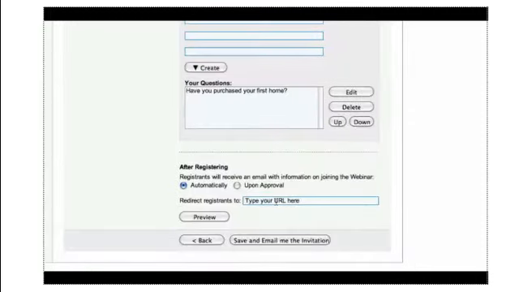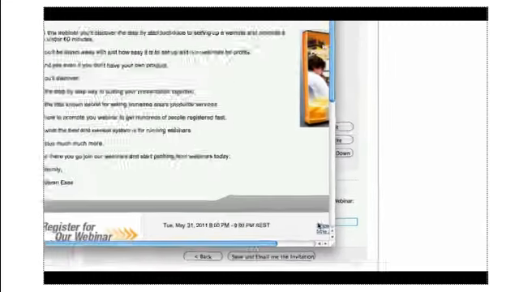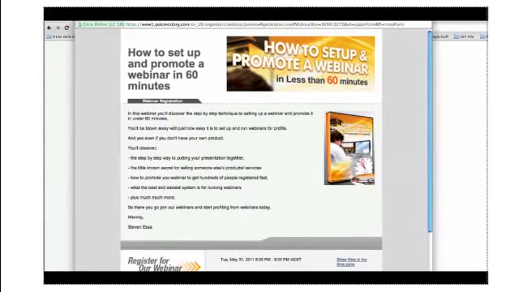Okay, and then down the bottom, we can add a website where we want to send them when they've registered. In this case, we could send them to bigfatmarketing.com or wherever you want to send them. You put your website in there. You can preview what that page is going to look like as well. So when they go to register, this is the page that's going to be created.